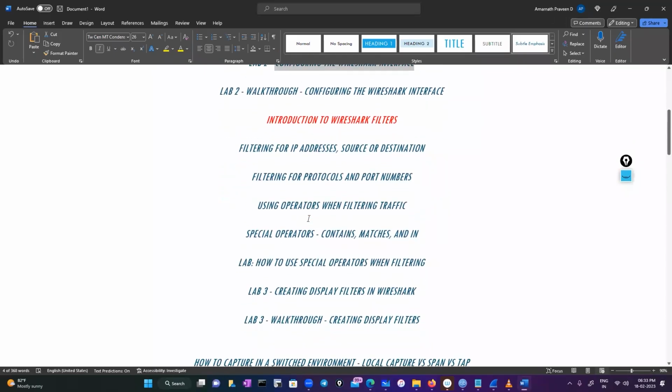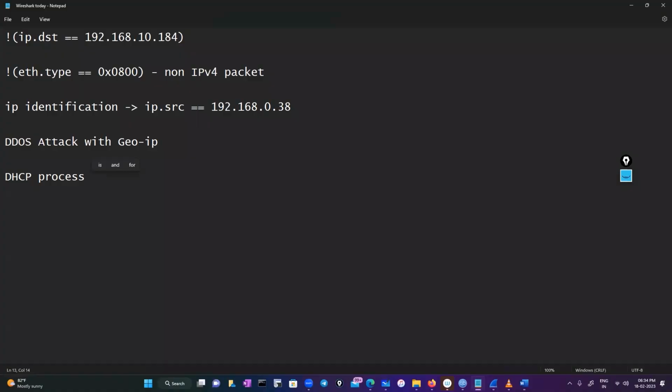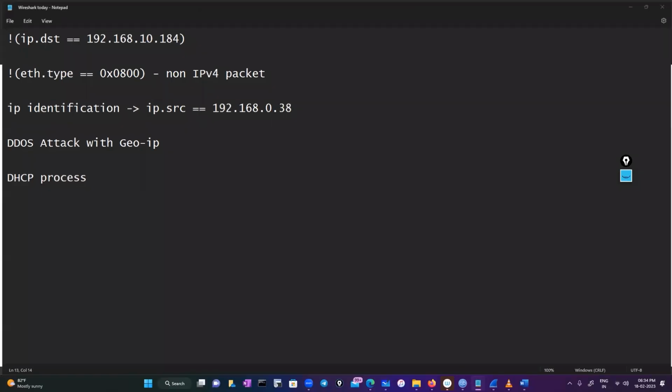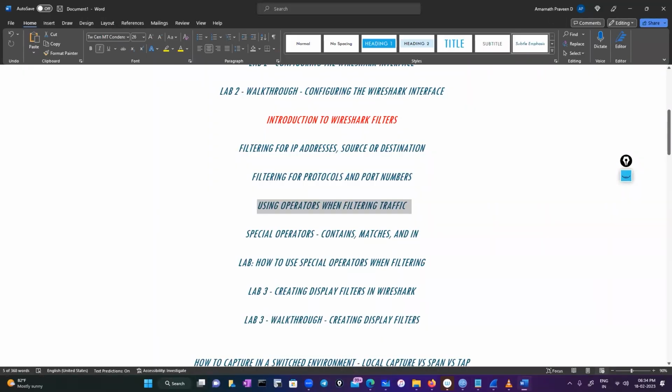An introduction to Wireshark filters. We have different filters for IP address, source, destination, protocols, and port numbers. HTTPS uses 443. Likewise, we have different filter options. We'll look at every single filter that's possible in Wireshark, and we use operators. As we see here, it's a not IP.destination, and combinations of packets will be added with IP.address. Since I'm using source and destination, I have to give something like this.